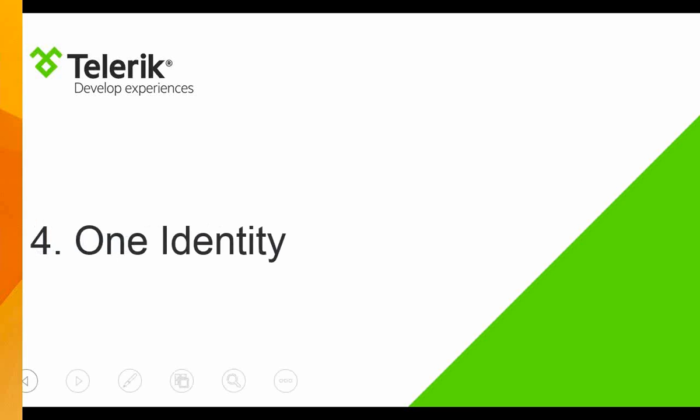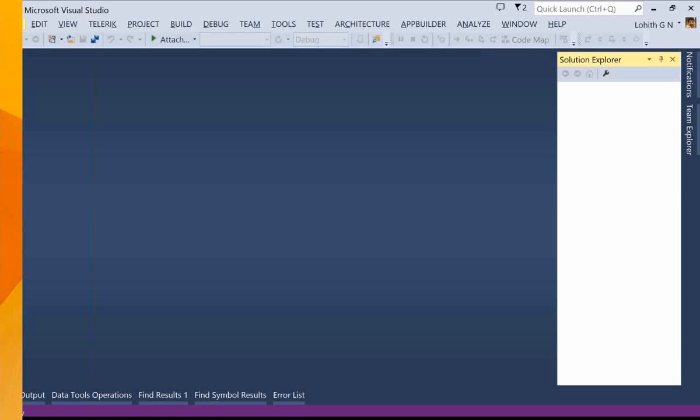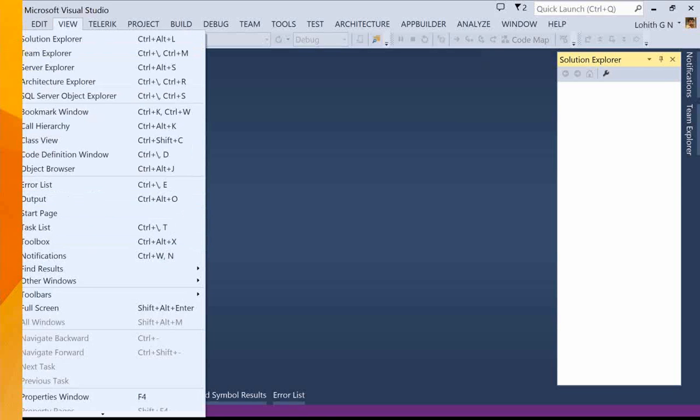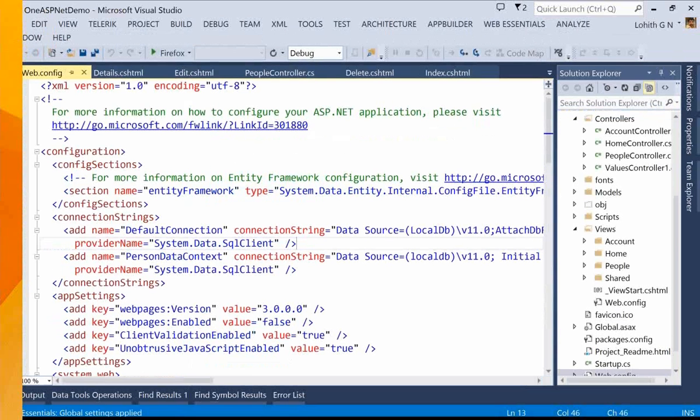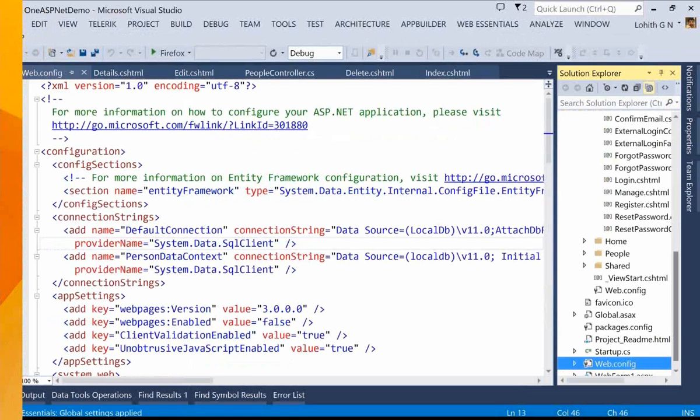Now, on to One ASP.NET Identity. Actually, let me open up the same. I shouldn't have closed it. So let me open up one ASP.NET demo, and I will take you through One ASP.NET identity.